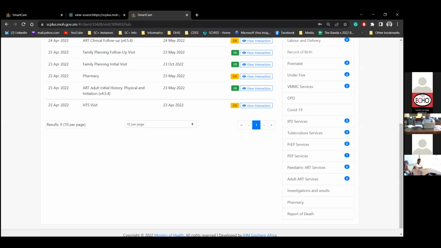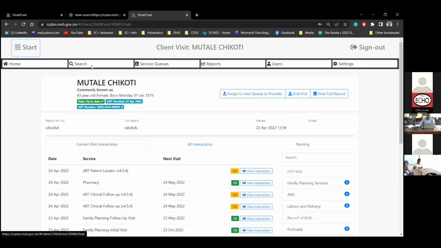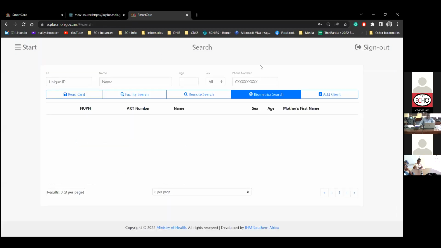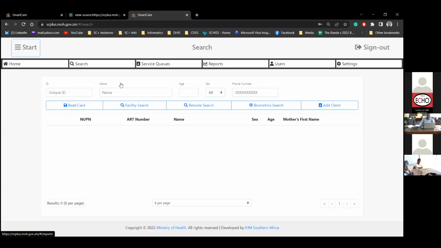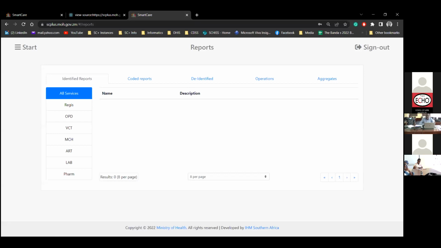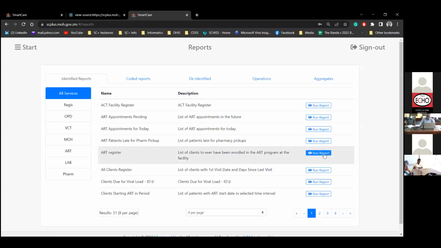I'll just demonstrate the registers quickly so I can have questions. I'll just quickly demonstrate just to have eyes on some of the registers that we have implemented in the system. Some of the new registers. I will go to reports. I want to demonstrate the ART register.